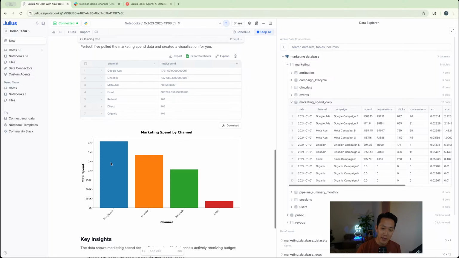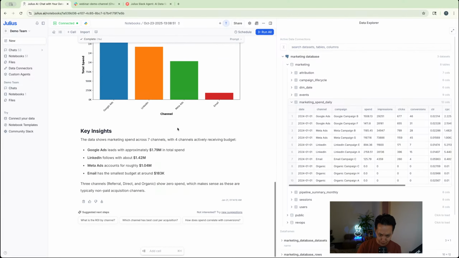All right, here we have the spend by channel. So here we have the first table for Google Ads, LinkedIn, Meta Ads, for example. And then we could see visualized here the total spend. So we spent over $1 million on Google Ads, a little bit over $1 million on LinkedIn, and then just a little bit more, $1 million on Meta Ads as well.